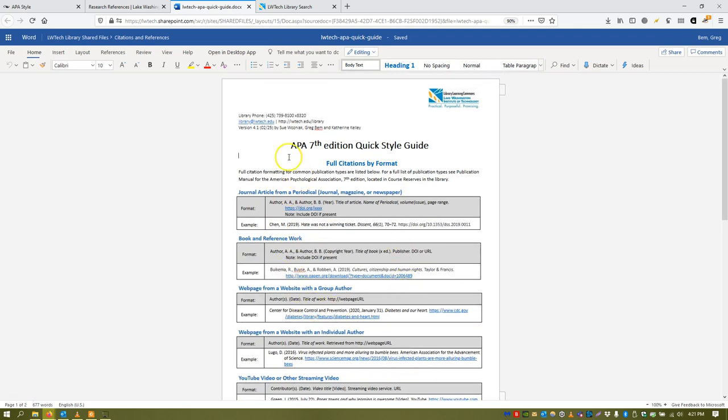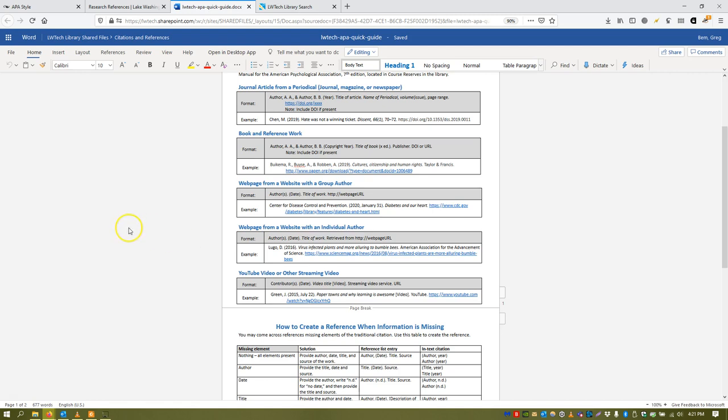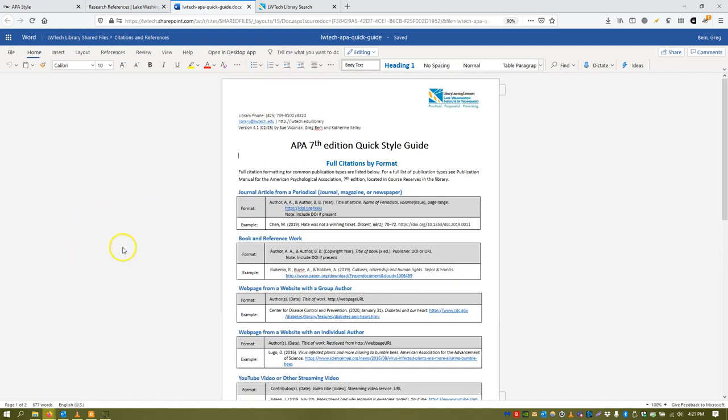Now, I want to also mention that this guide is fluid. This is version 4.1. It may be updated. It may be improved over time. This is just 4.1 out of a potentially infinite number of versions. Keep that in mind. And also keep in mind that the 7th edition may be upgraded to the 8th edition within 5 or 10 years. It's not uncommon to see an update from these associations when they're improving their formatting style. So that is the quick guide.